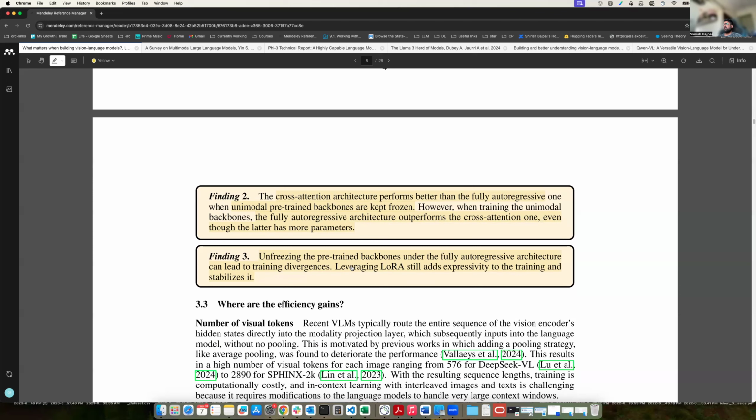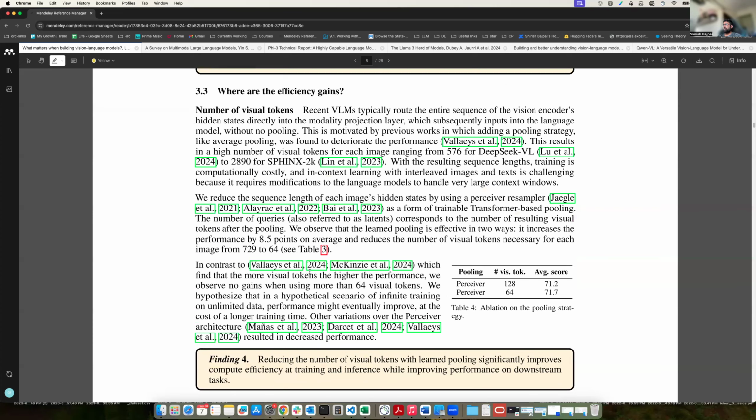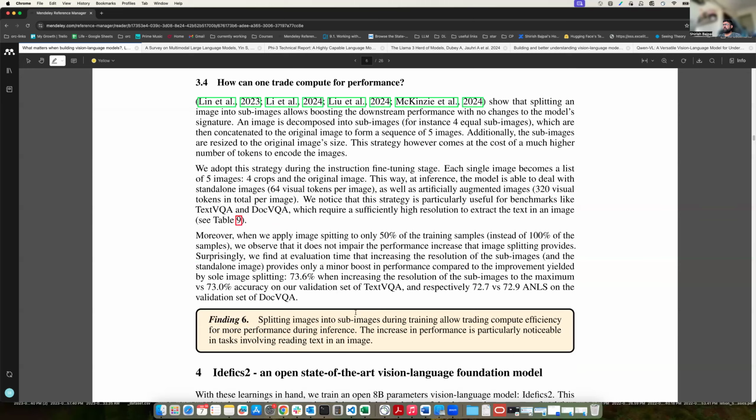if the backbones are frozen, cross-attention is much better than auto-regressive. But if we fully fine-tune it, then auto-regressive is outperforming cross-attention. One more point: even though cross-attention will have more parameters, because we have seen that one of the practices is to add a cross-attention module after every fourth transformer block. So these were the two points. There are more questions like efficiency gains and the trade-off with compute performance.